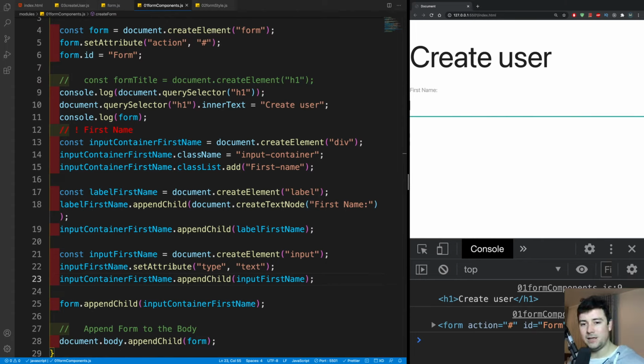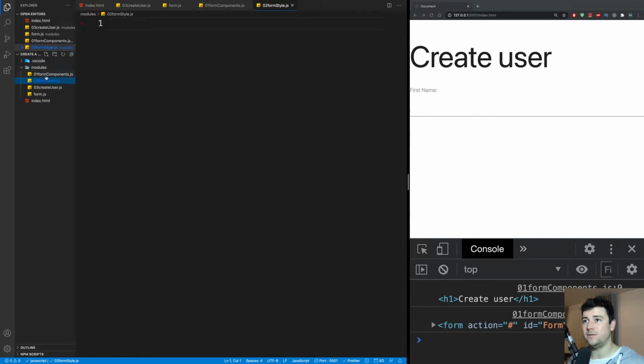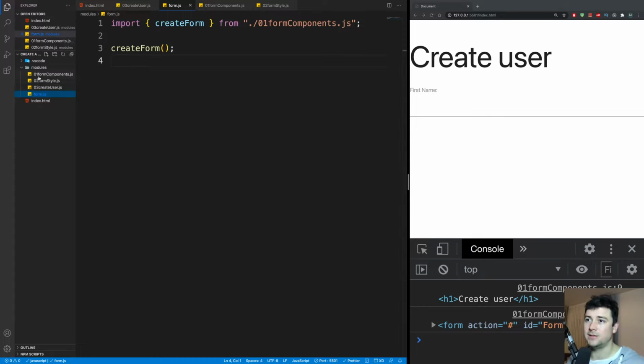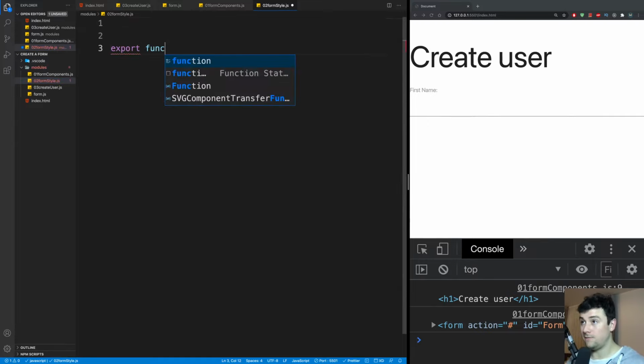Now I'm not going to do any styling in this particular part right now, so let's go this way. We are going to do this in a different file. I could do already a bit of styling, so let's go to our second file. So we had four files. We have 01, the form component.js, then the second one form style.js, the third one create user.js, and the last one is the form where we are importing our JavaScript files. So let's go here in our form and let's start up with an export function, and we're going to export a function of form style.